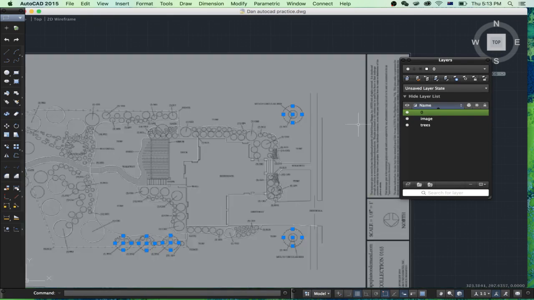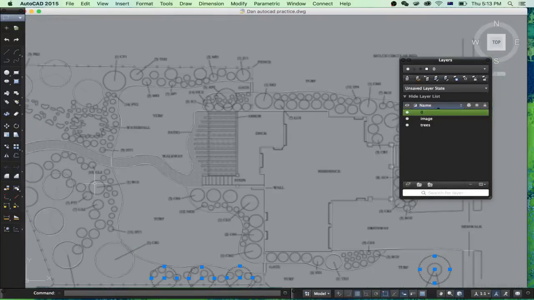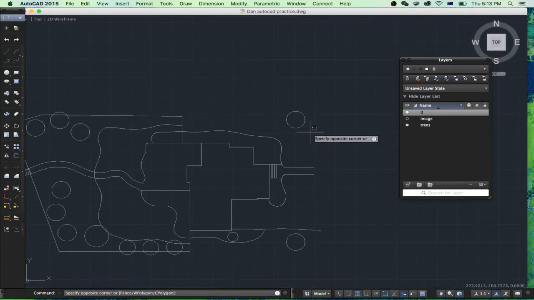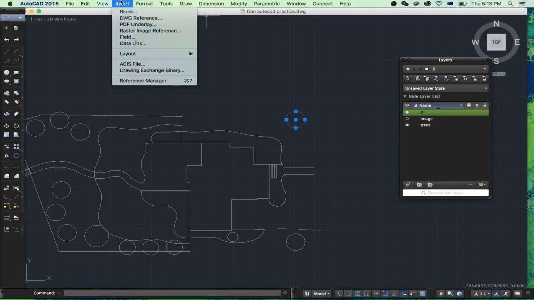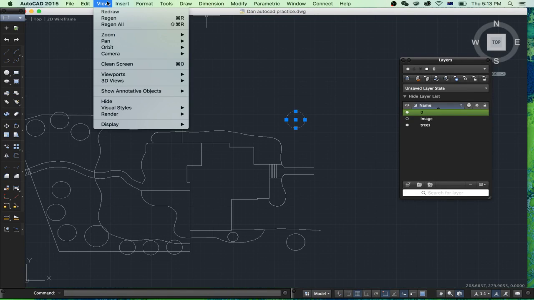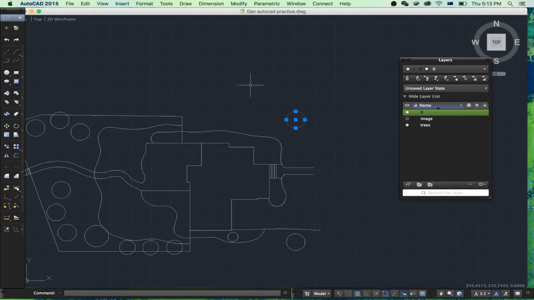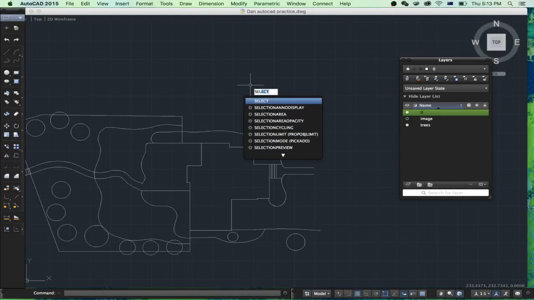But if you have drawn many trees, this is too slow. So here's the better way to do it. If I select one tree and I come up here and I have to remember something. No, I'm going to type in something. SEL select.